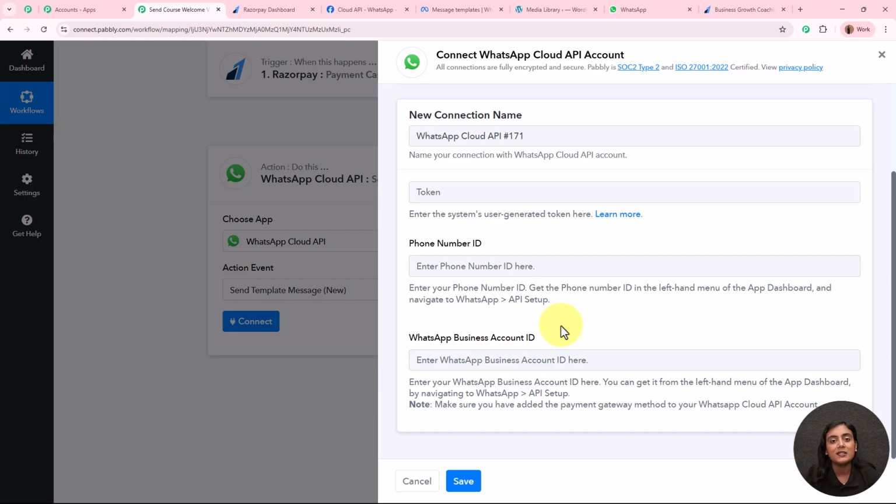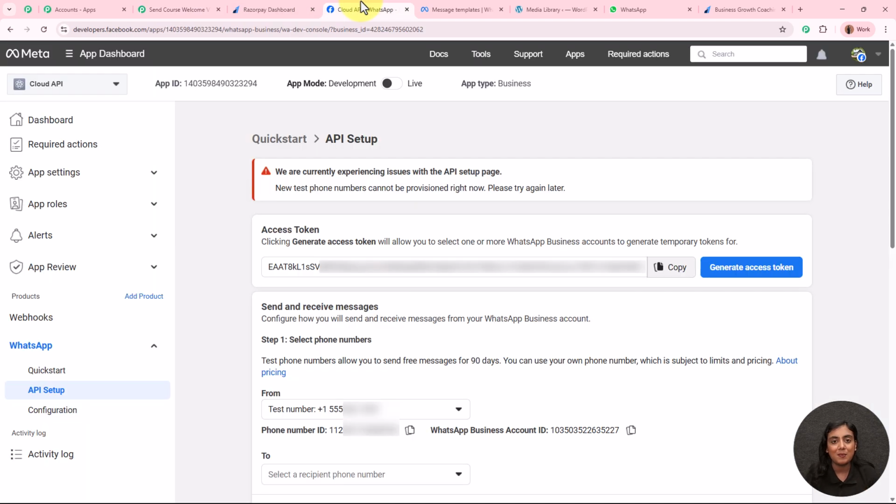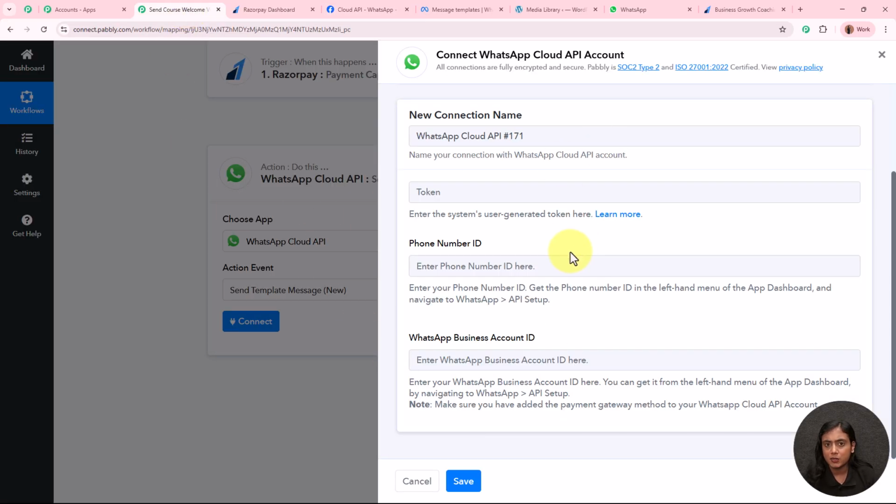You can find all the details in WhatsApp Cloud API setup. Over here you can see this is the token, phone number ID and the WhatsApp business account ID. Now you might wonder how you can create this API setup. So I have a help for you for that. Okay, come back to this page right here.